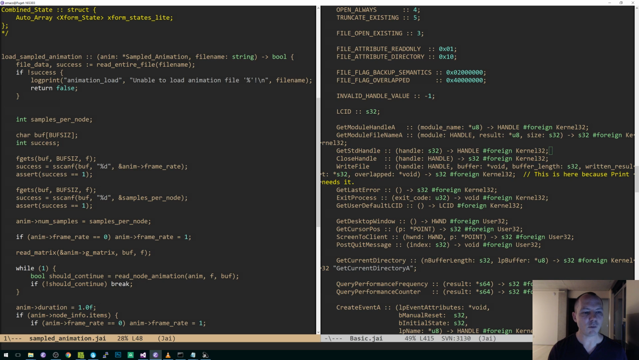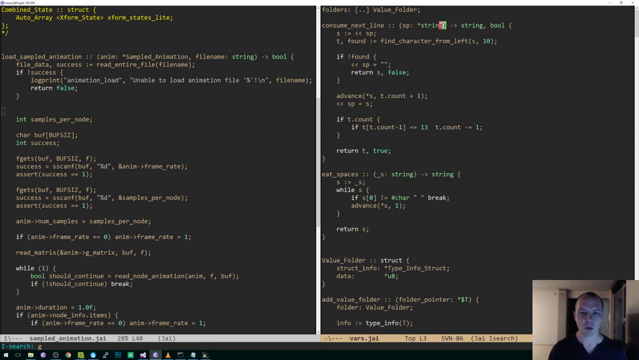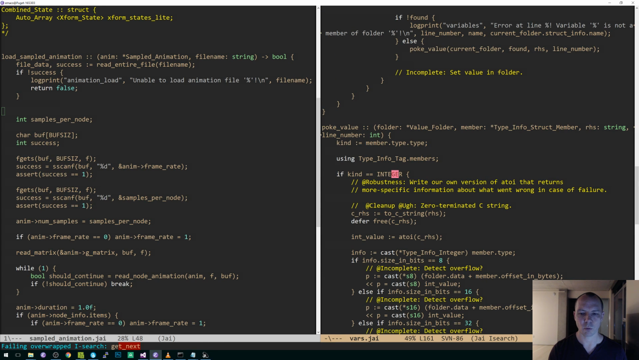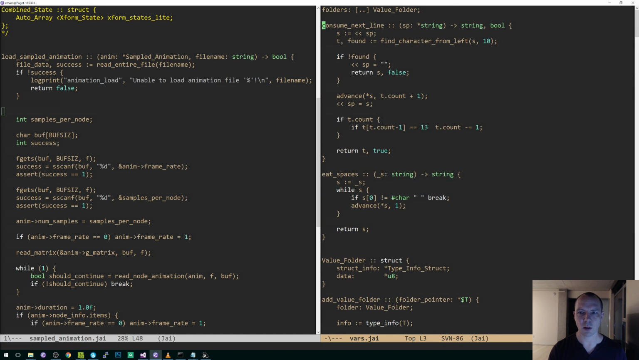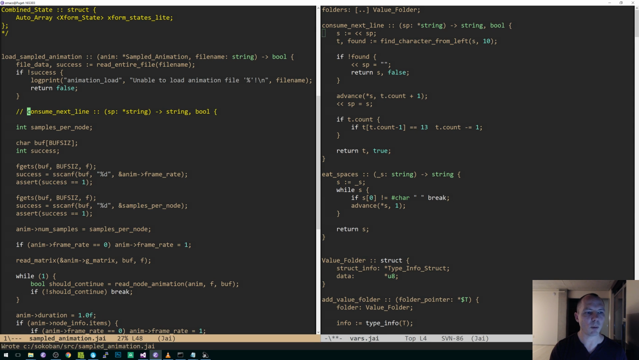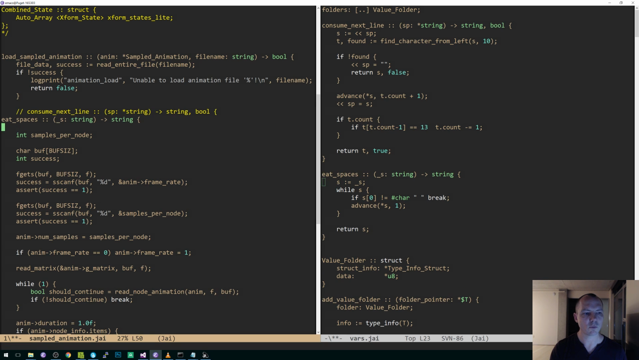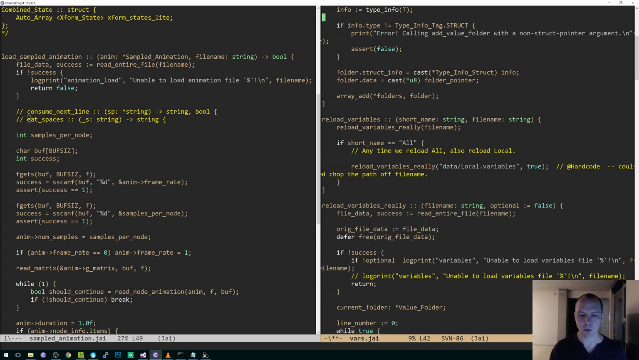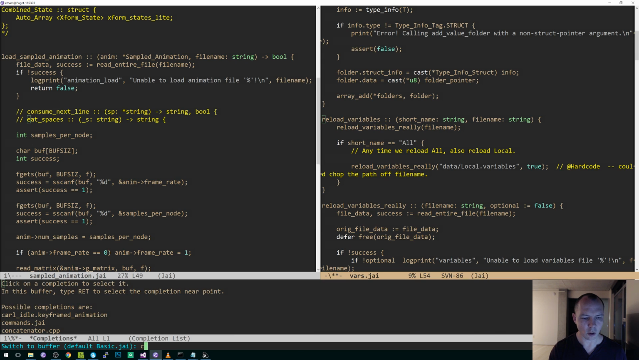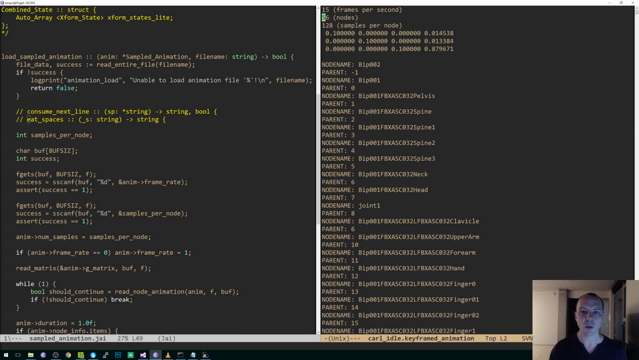Okay, instead of fgets all the time, I'm going to use the stuff that we did for the variables. I'm going to call getNextLine and stuff. What was it called? Consume next line, which bumps along our current file and returns a string, right? So I'm going to paste this over here so I remember it. We have eat spaces, which is another useful thing that we can call. And okay, so let's go to our file so we can see what we're looking at, right?